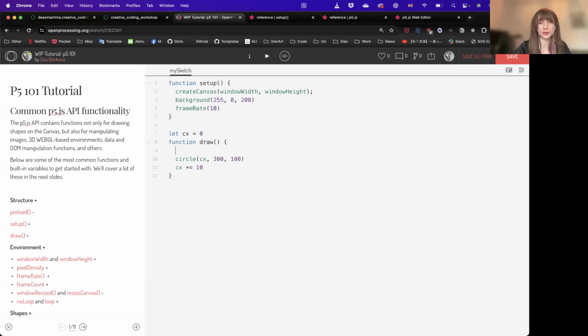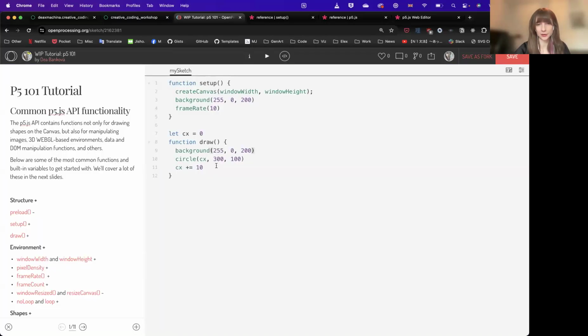So what we need to do, it's a bit of a hack, but essentially we just copy paste the background at the beginning of the draw loop. And now if I run it, I would just see the latest circle. And the reason for that is if you think about the sequence of execution of the commands, the background is going to be just redrawn.